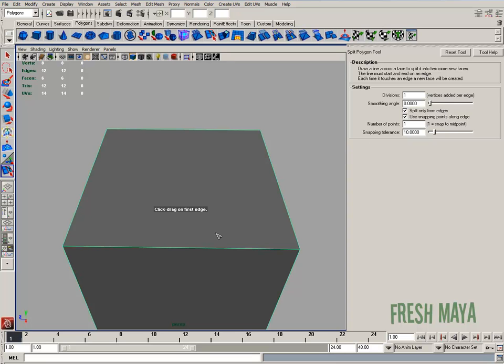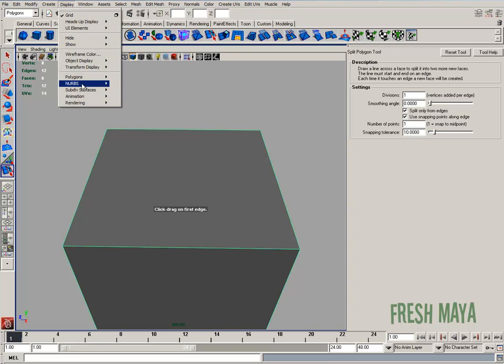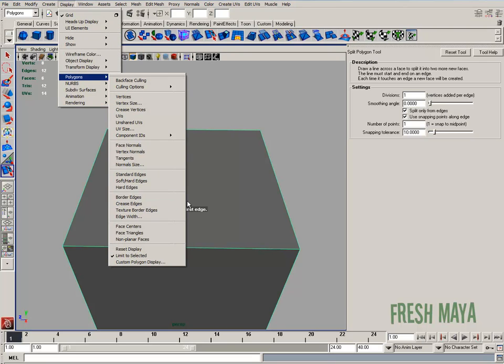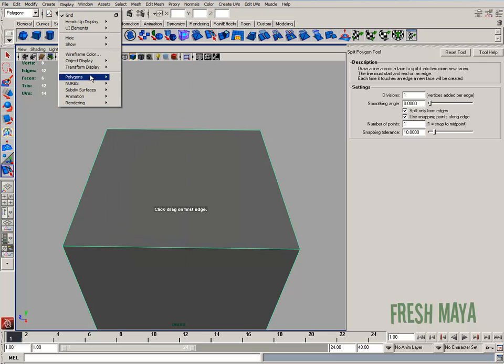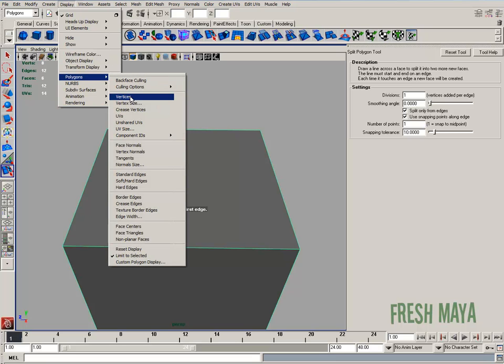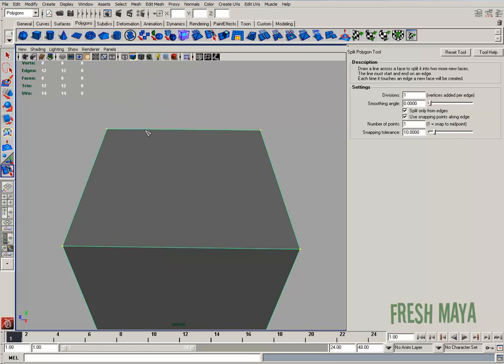Now, to make this a little bit easier, I think I'm going to turn on the visibility of our vertices. So I'm going to go to the display menu, polygons. Now I have the cube selected, so it's highlighted green. Polygons over to vertices, and that turns on visibility of all our vertices. So now we can see those while we work.